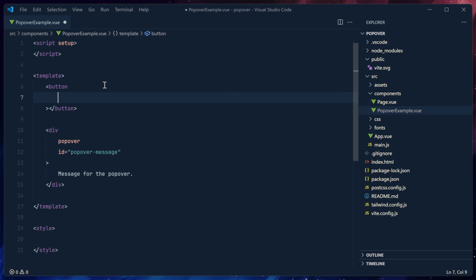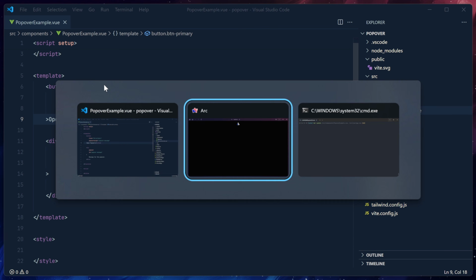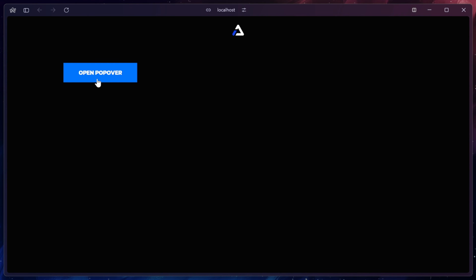And let's do this. I have a class of button primary. That way we can easily see the button on the screen. And then we have an attribute called popovertarget. And we set this to the ID of the popover that we want to control. And for the most part, that's it. Let's give this a text of open popover so that whenever we view this in the browser, we have our open popover button. We click on it and there's our popover. We can click on the button again and the popover goes away.